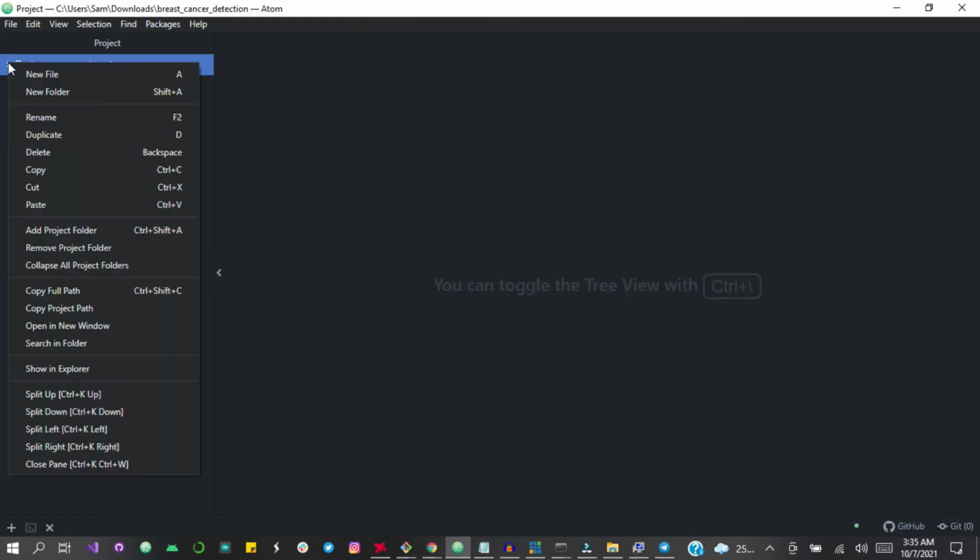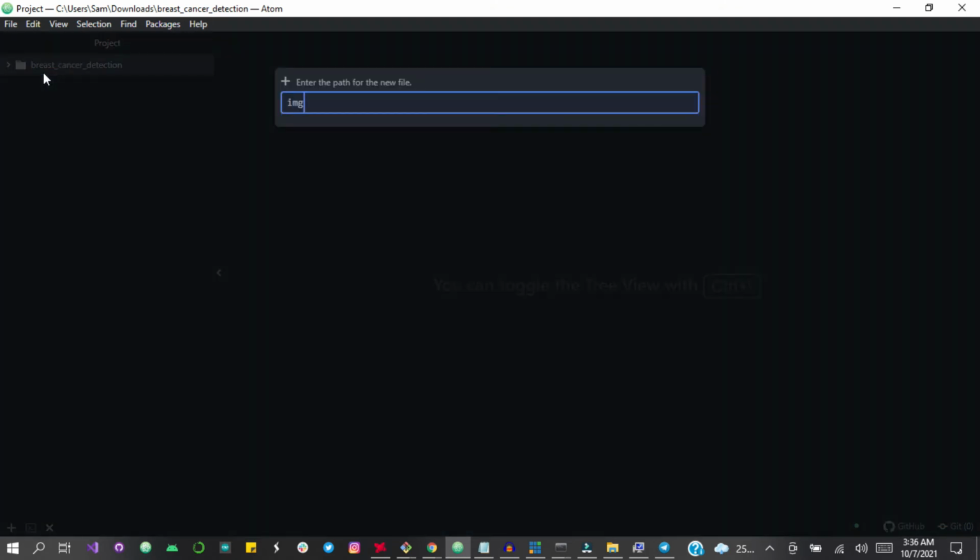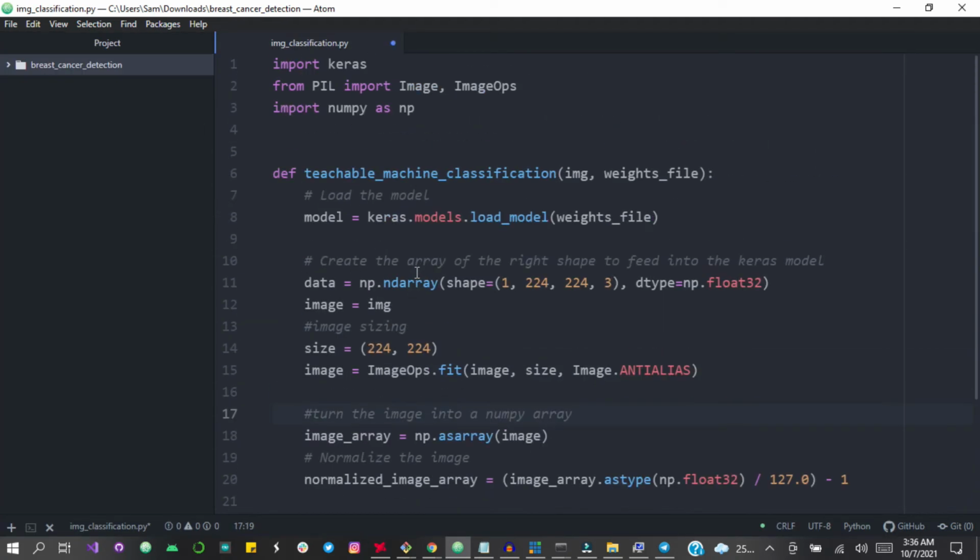To ensure neat code and follow best practice, create a separate file named imageclassification.py to handle the actual classification. The following code will handle the file upload, processing by the classifier from Teachable Machine, and finally displaying results.